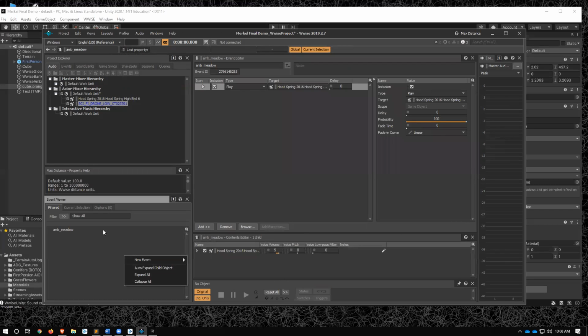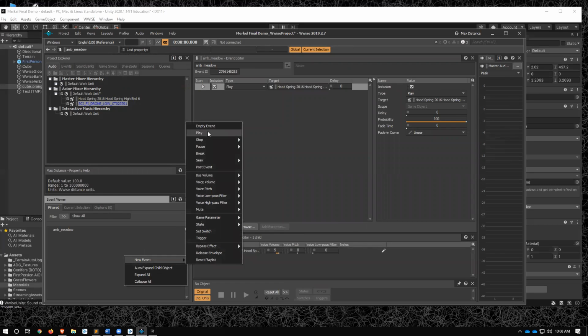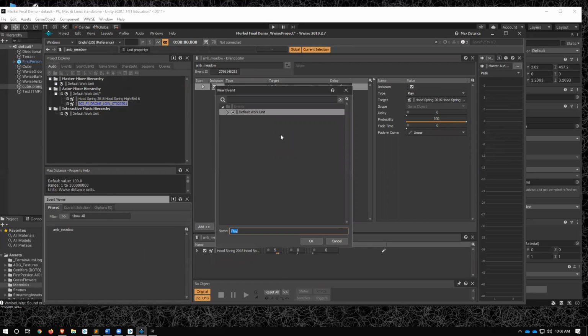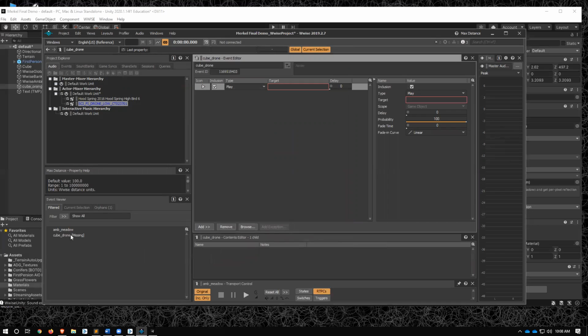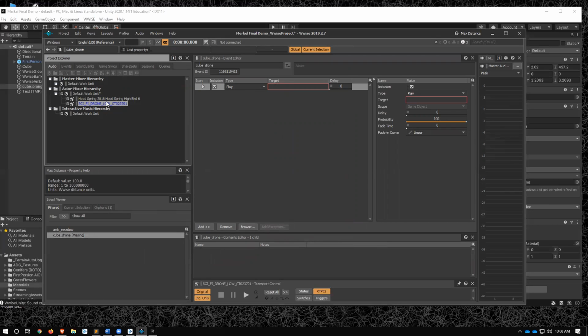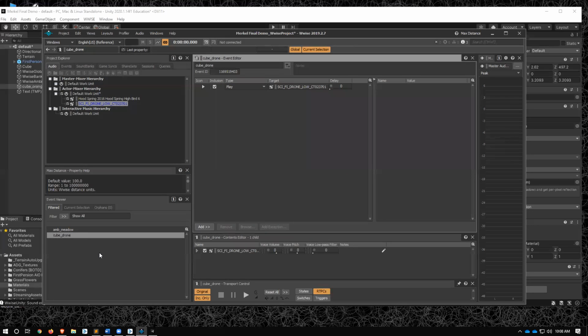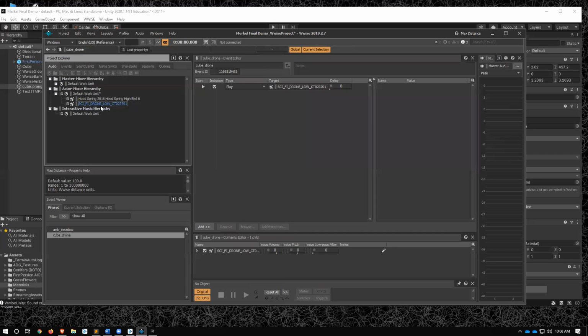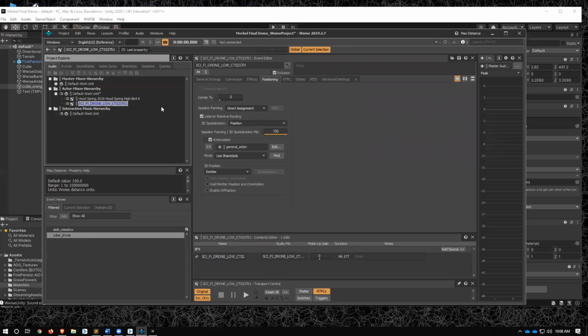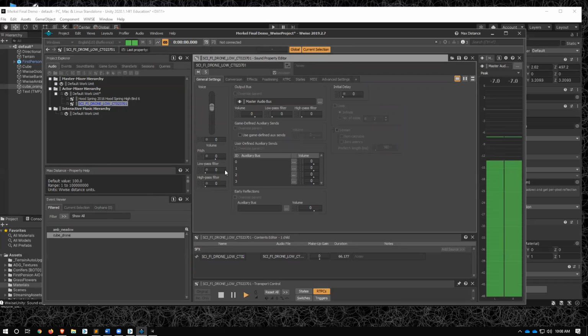But now let's call this one cube drone, because I want to attach this drone to a cube. So it's got a target. I need to add this sci-fi sound in there. And maybe, if we want to show off a little more of our chops, we could go to our general settings. Let's hear it. Let's pitch it up.